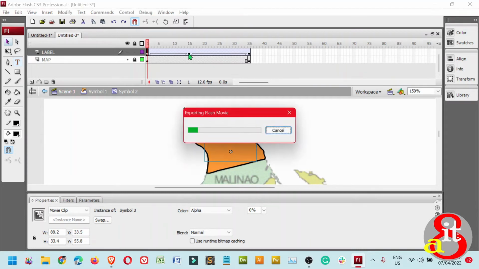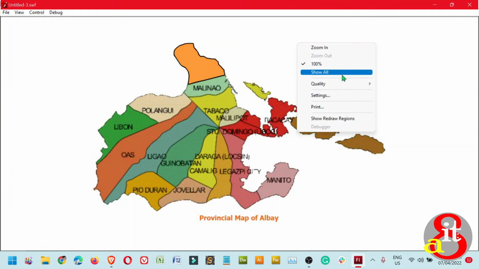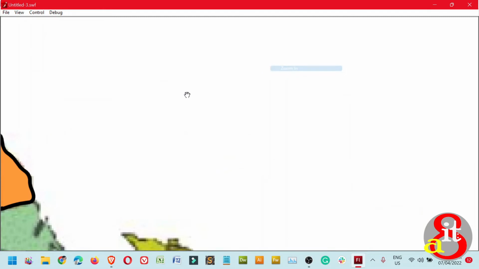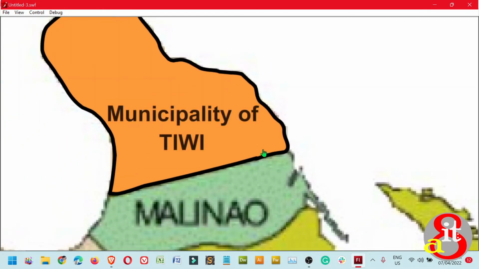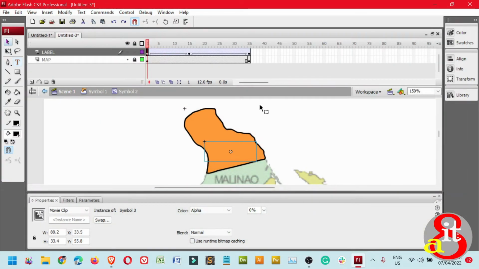Pressing Ctrl Enter, maximize the window, select show all, and then let's position the mouse pointer. As you notice, it adds more effects. This one will be the best, showing how it will be displayed 100% complete. Okay, so let's close.